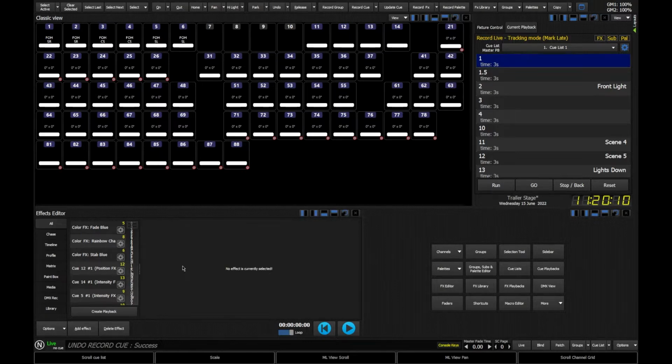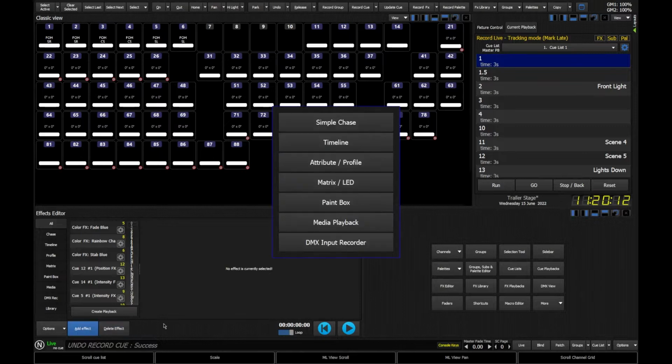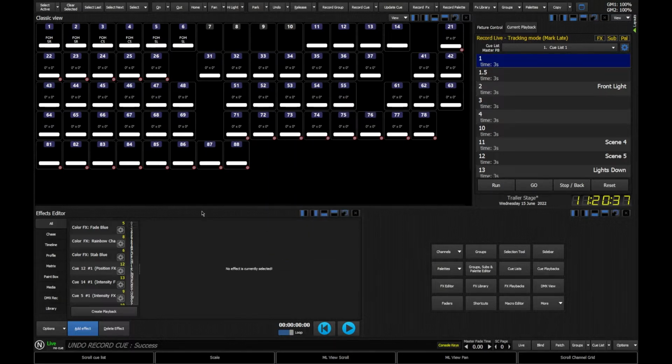edit an existing effect. So if I were to say add effect, you'll see here we've got 7 different effect engines that we can use. So we've got things in there such as just a simple chase, varying through to a matrix or a paint box. So there's all sorts of different types of effects that you can create on Neo. But for the purposes of this video, we're going to keep things simple because we're just going to use some of the automatic effects.